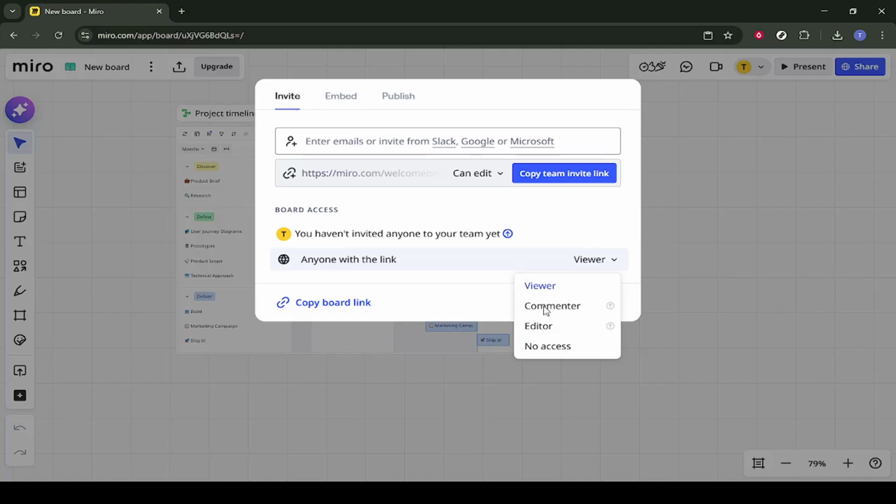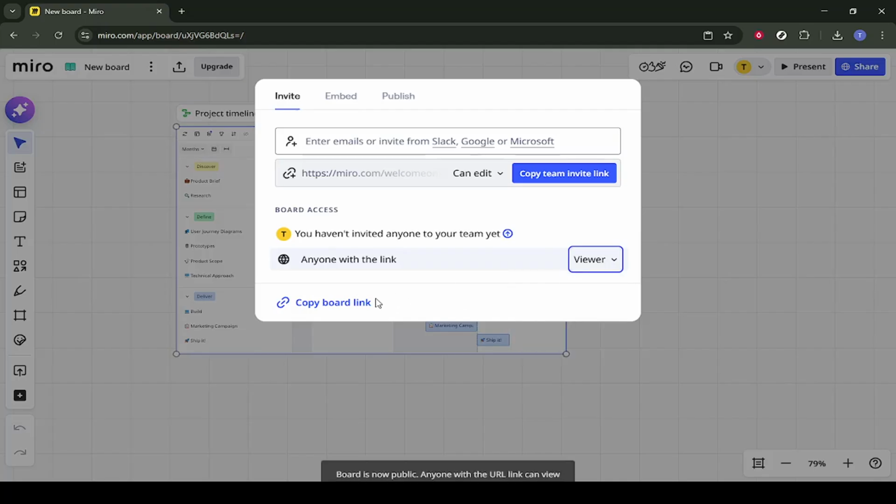Now set the permission level. Click on Viewer. This means students can open the board and see the content, but they cannot edit or move anything. This is a good default for preventing accidental changes. If you later decide students should participate by adding notes or collaborating, you can return to the same place and adjust the permission level as needed, but for this walkthrough, keep it set to Viewer.